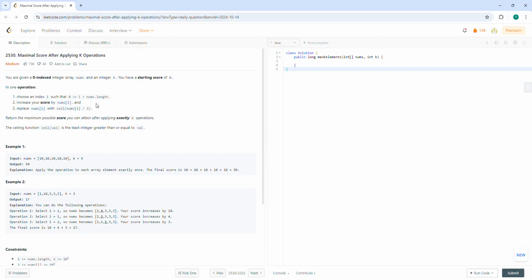So let's just summarize this. We're given an integer array nums and a number k. The goal is to maximize the score starting from 0, performing exactly k operations. So we choose an index. We probably want to choose the index with the largest value. Increase the score by nums at index i. Then we have to replace that value with itself divided by 3, taking the ceiling of that.